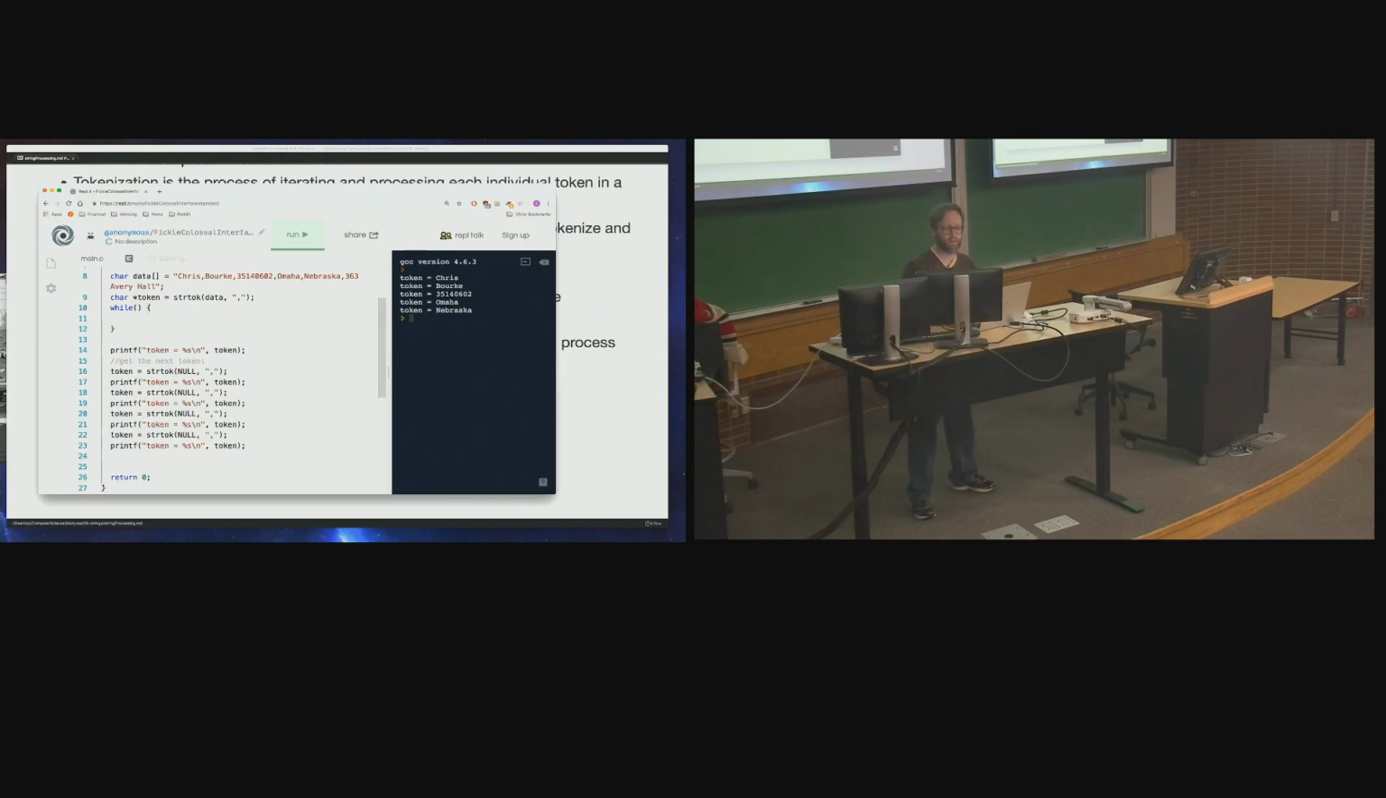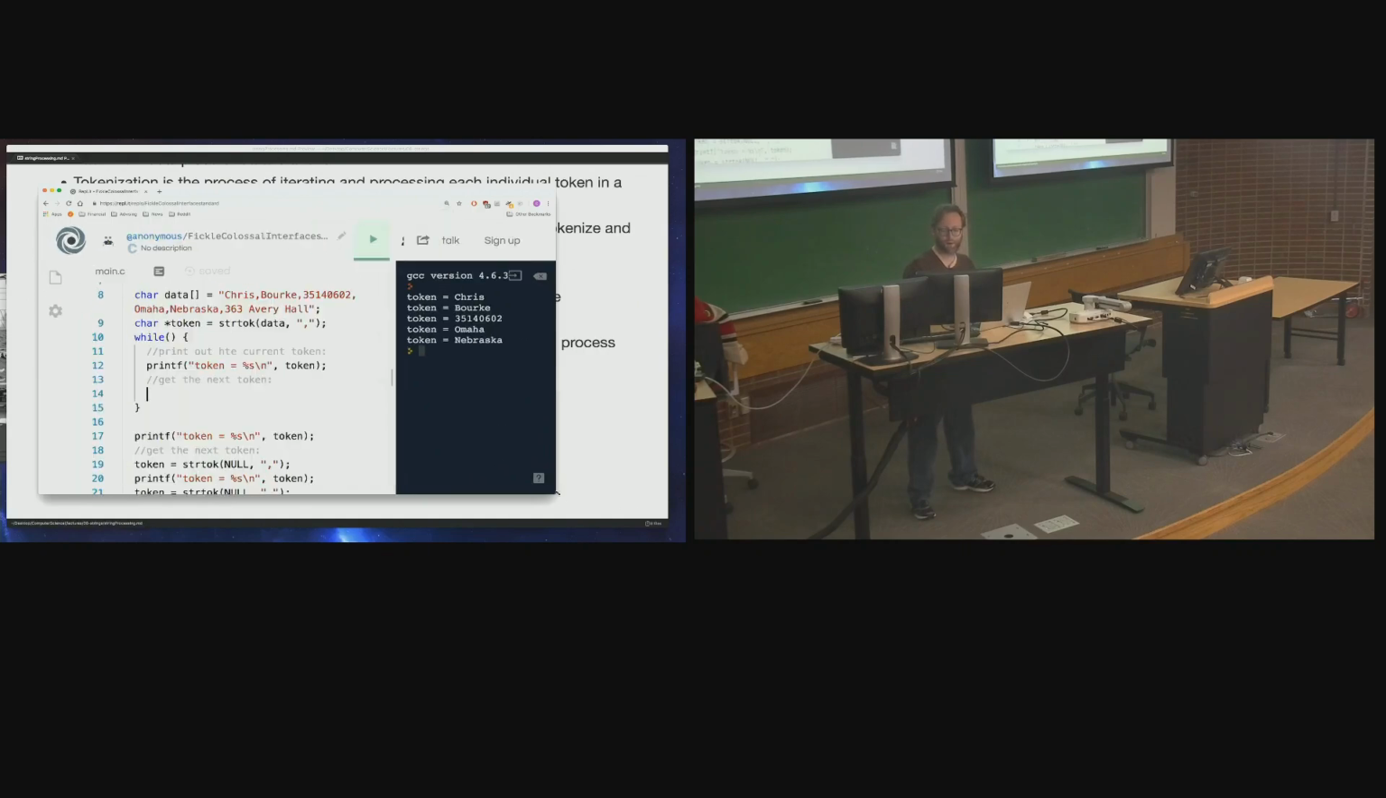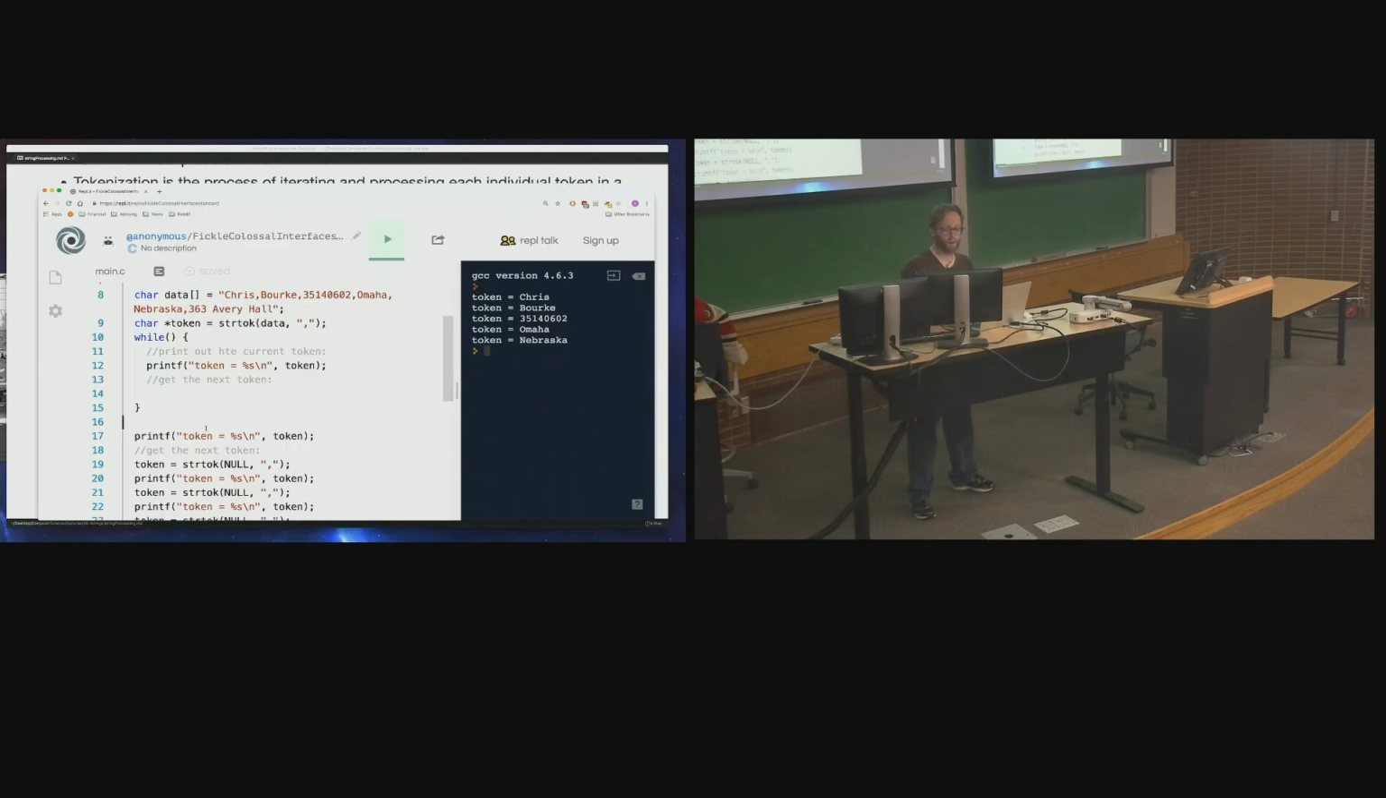While something, continue. While I still have more tokens, print out the current token that I have. And for the next iteration of this while loop, get the next token. So let's take care of this one first. How do I get the next token? Let me go increase the size a little bit. Well, we've got that down here, right? Just give me the next token. Pass in null, use the same delimiter. How do I know when I'm done?